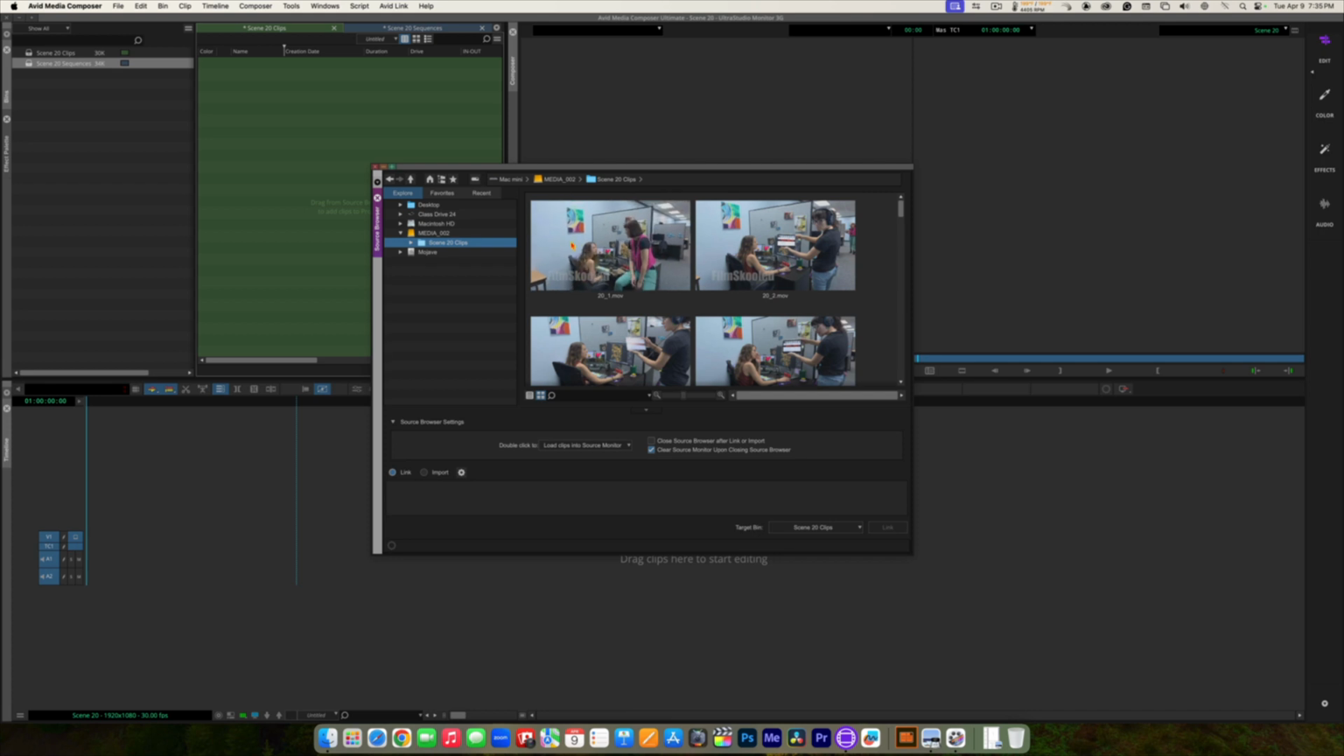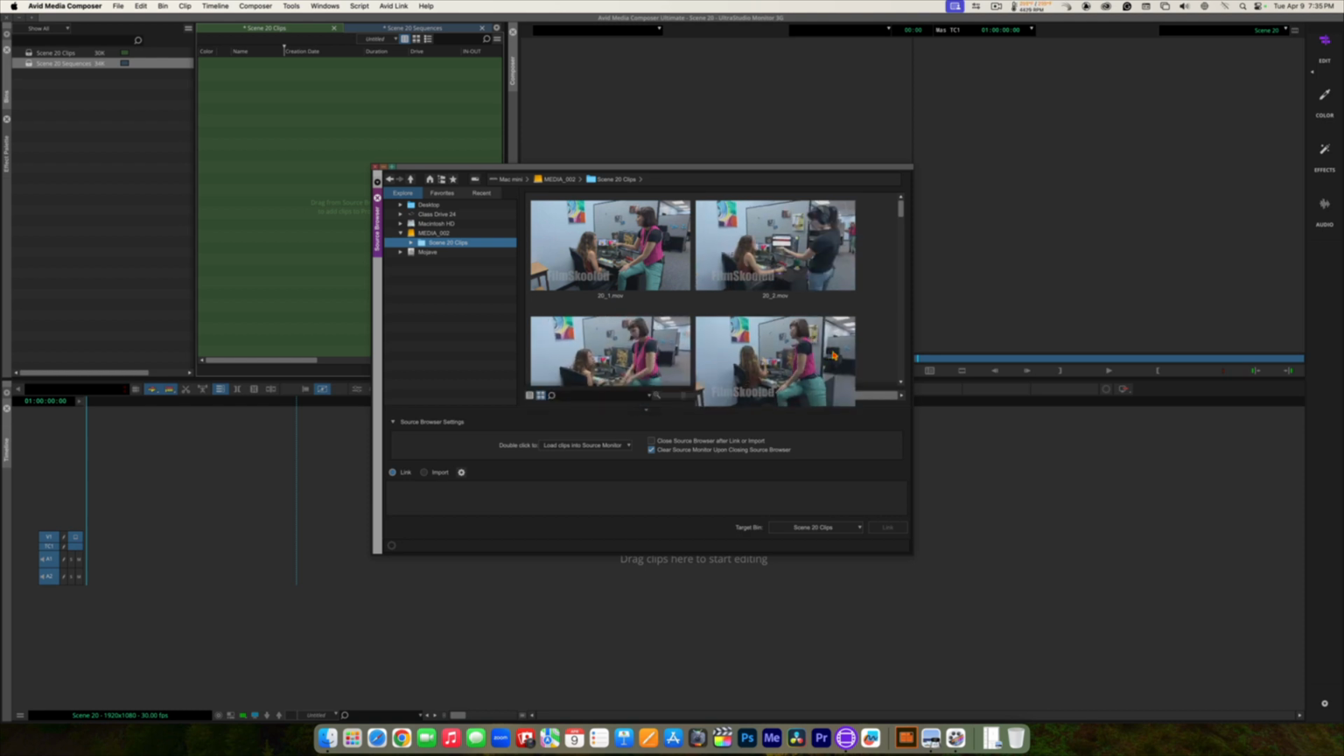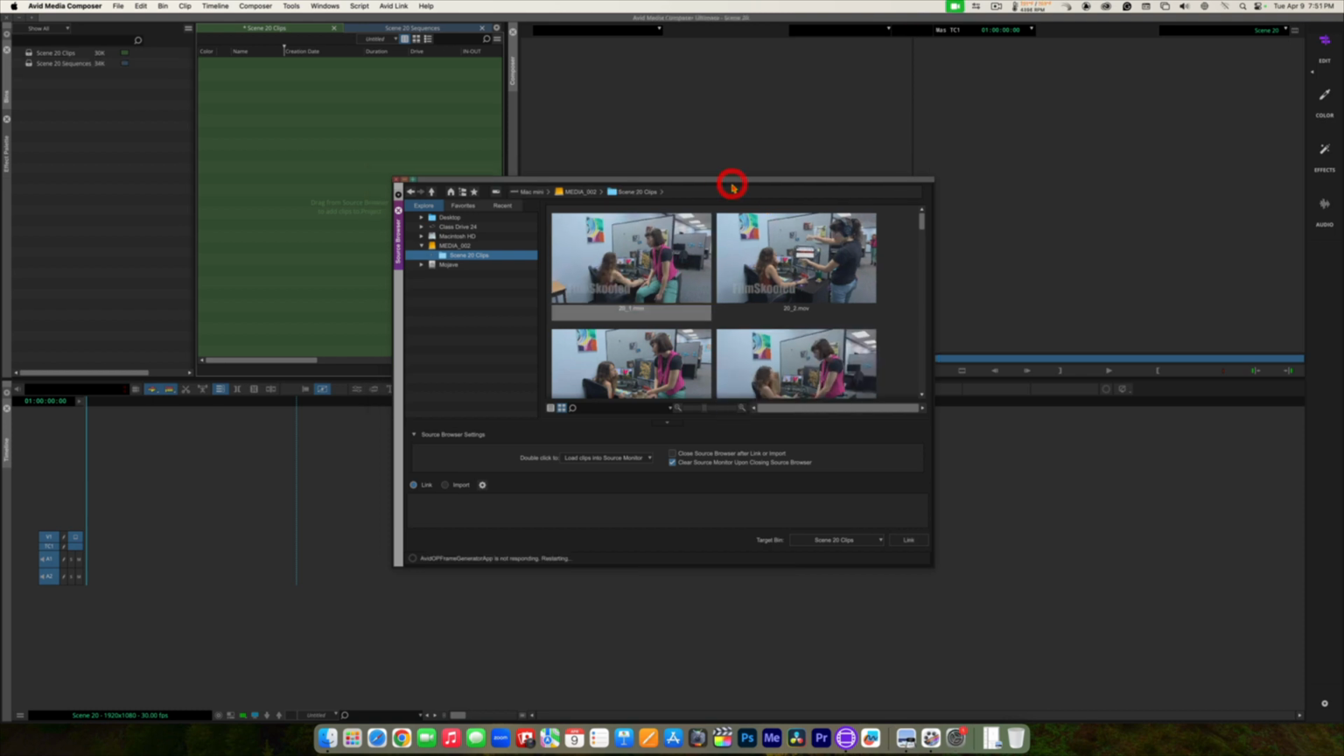So if you just move your mouse over these clips, it scrubs through the clips. Okay, in Premiere, they call this hover scrub. You hover your mouse over a clip and it scrubs through the clips. But we can also select a clip and simply hit our space bar to play it.